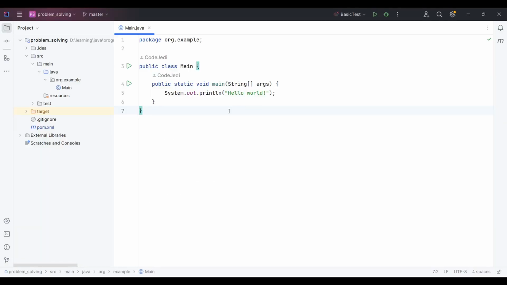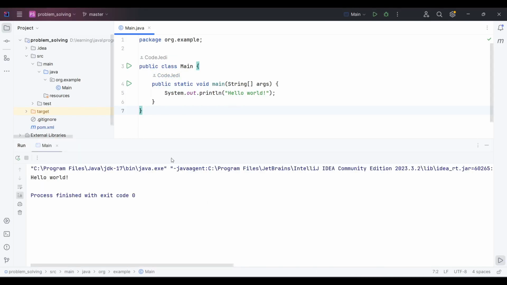Here I have my editor, which is IntelliJ IDEA Community Edition, and I have set up Java 17 in my system. Also, I have started a basic boilerplate project with the main class included in it. Let's just run and check if everything has been set up properly. Once we run it, yes, we get hello world.